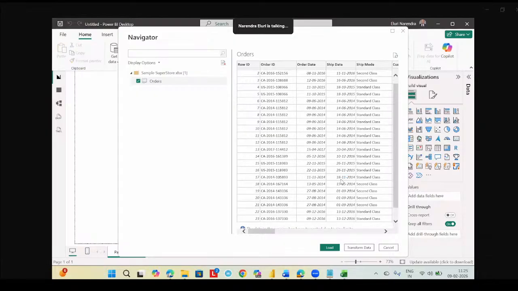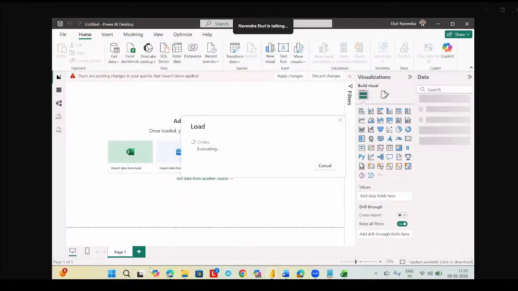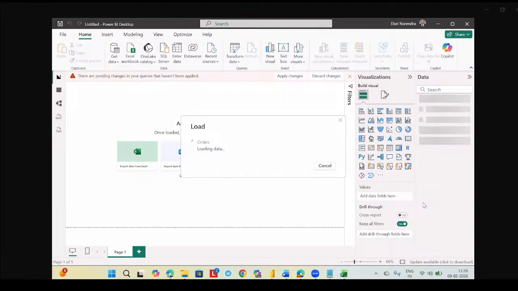Okay. Just click on import. Students, are you able to follow with me? Yes or no? Just open a new tab and try to load or import the Sample Superstore data set into Power BI. Yes, yes, Yuvraj. Thank you.